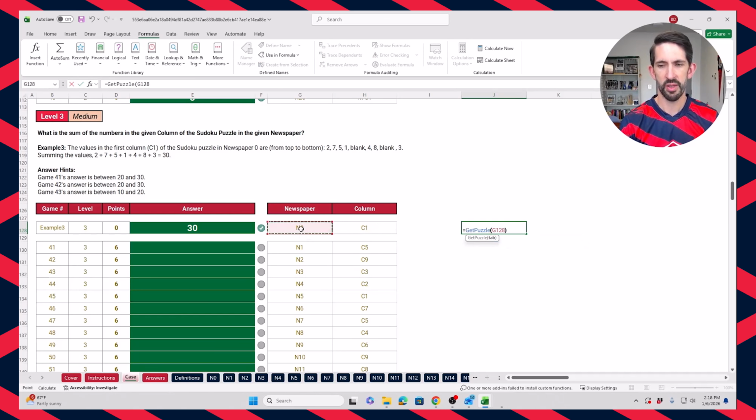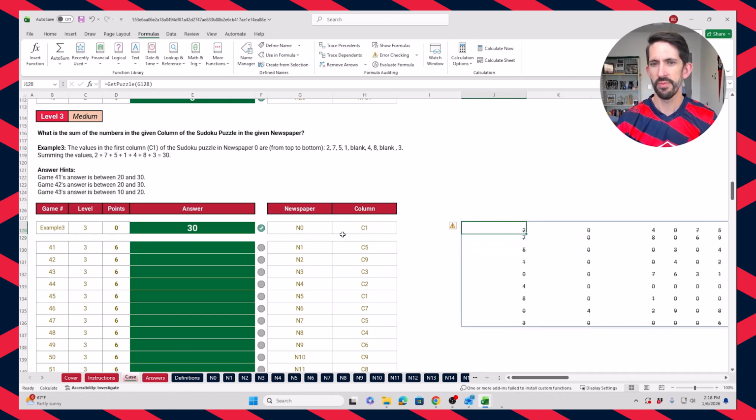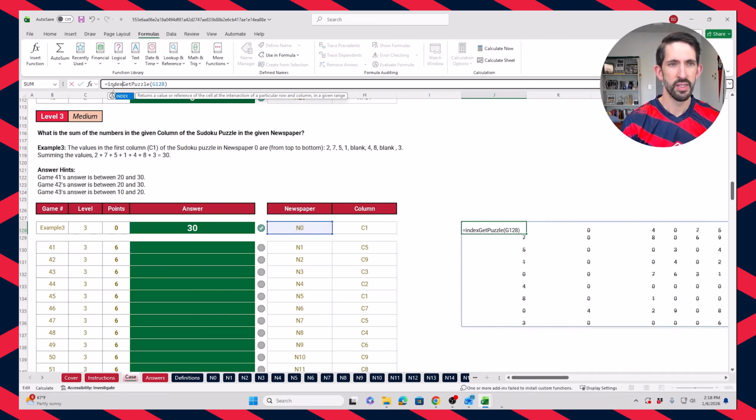All right, so we do our get puzzle. We got all our data. Now we want to get a given column. So I can again use my index function. And if I want one column, that means I want all the rows. So if I want all the rows, I can use my sequence function for 1 through 9.